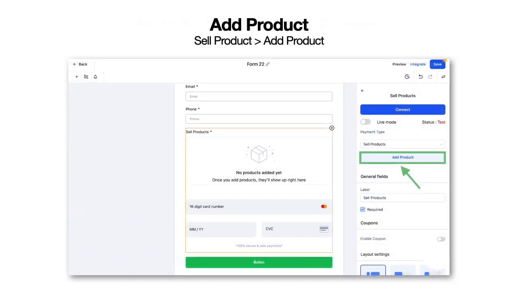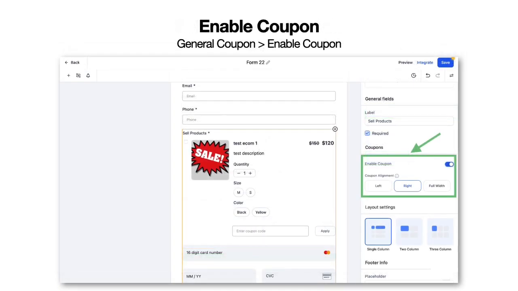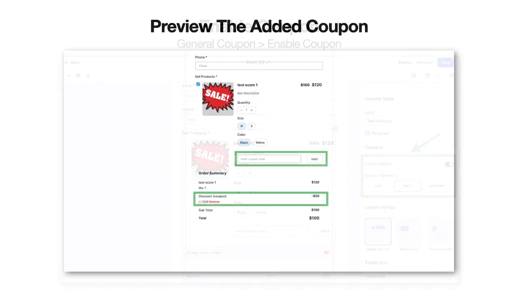Now go ahead and add a product. Once you've done that, you're going to go ahead and save that. Now select the product and add if you haven't already done that. And you're going to go ahead and now enable the coupon. So under that, you're going to hit General Coupon and then Enable Coupon. Now we're previewing the added coupon that we just created.